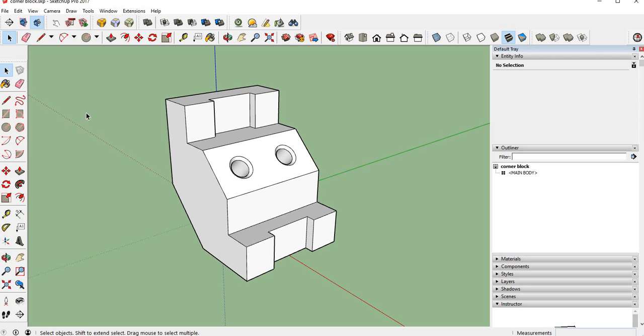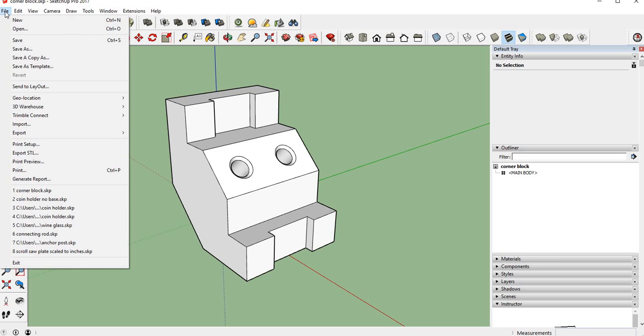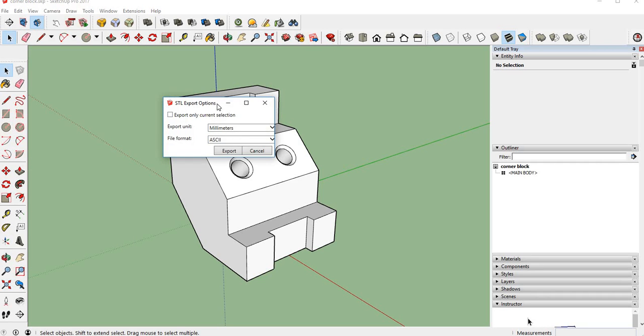Okay, now one last extension I forgot to mention was this one that you go to the extension warehouse, and it's called Export STL. This will allow you to export it. If you have multiple objects in here and you have one of them selected, just do export only current selection. I always do it in millimeters and I always do it in ASCII. And then just export it, and we'll export it as an STL for people who do 3D printing.